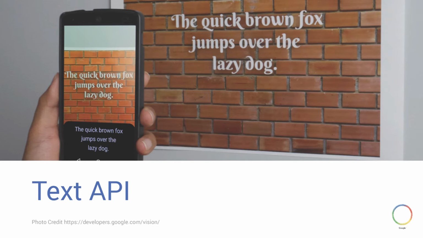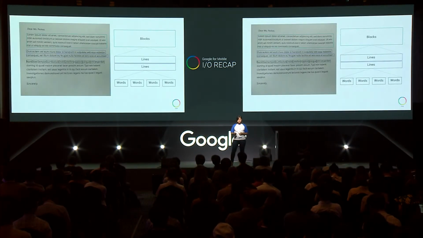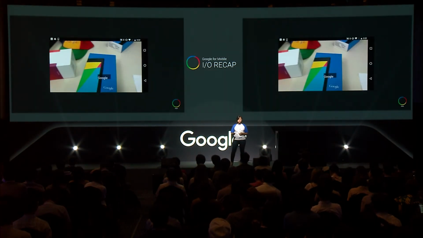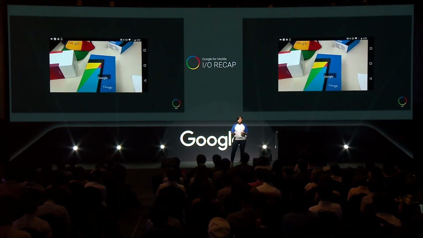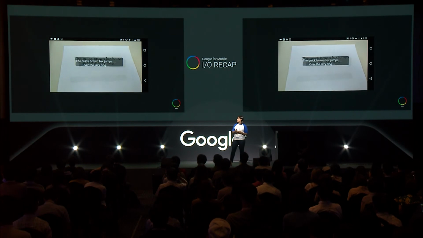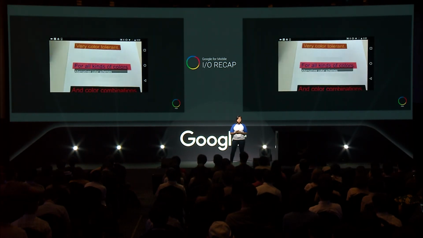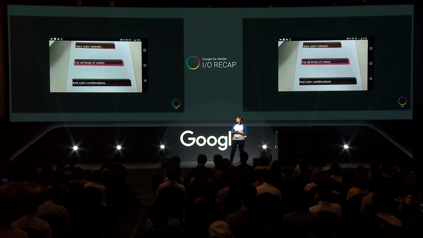Text API. So Text API can understand any Latin-based languages. Let me go back. It understands different font sizes. It detects different text colors as well as different text background colors, kind of like shown here inside the video.